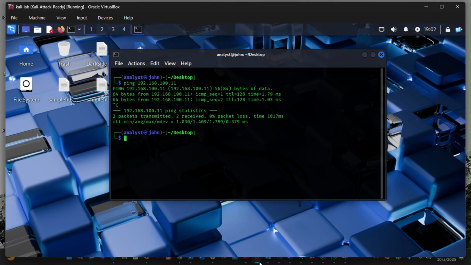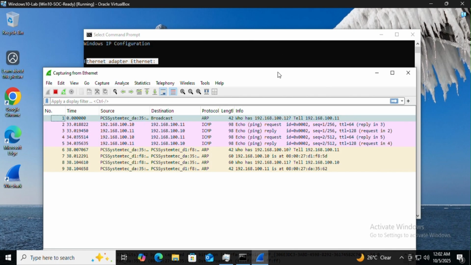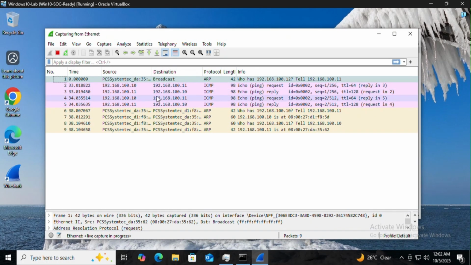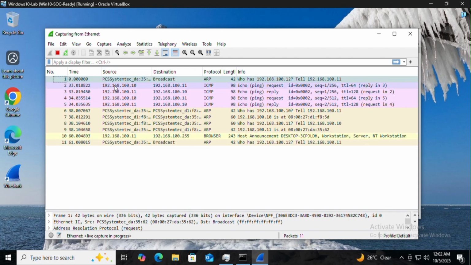So let's head back to our Windows machine. What do we have? Looking at this interface, we can see that Wireshark was able to capture the packets that came in. Let's stop the capture first, and analyze. We see 192.168.100.10. This is the Kali machine, the source. So this is coming from this source IP, our Kali IP, and the destination is our Windows machine, and this is its IP.